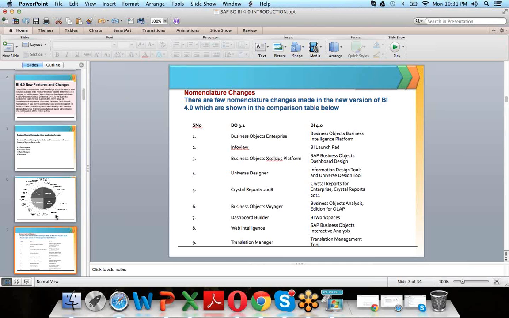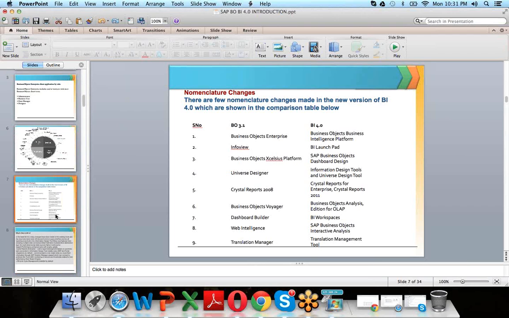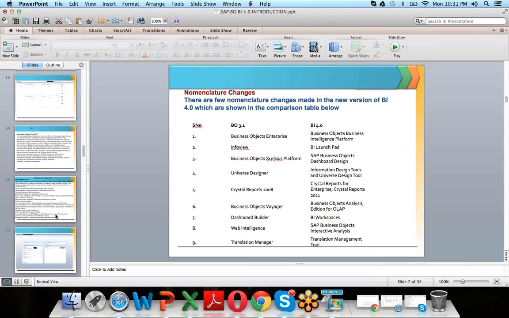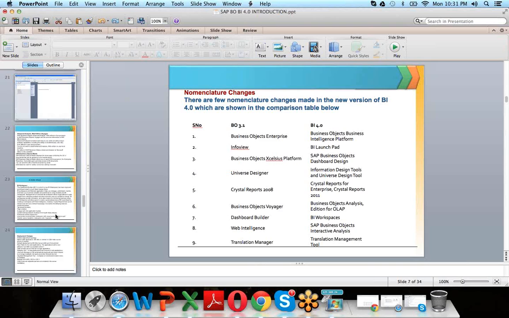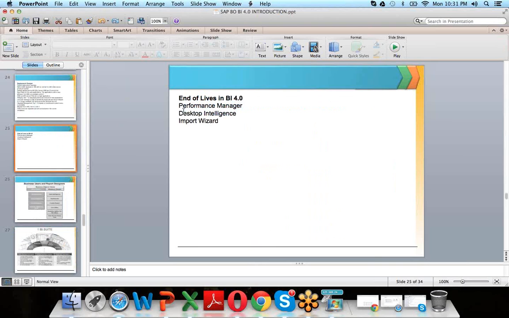But there are tools which are obsolete in BA 4.0 when comparing with XI 3.1. What are the tools? Three tools, not two, three tools, end of life in BA 4.0. One is Desktop Intelligence, which is a designer tool in XI 3.1. Import Wizard, an admin tool. Performance Manager, a business user tool.